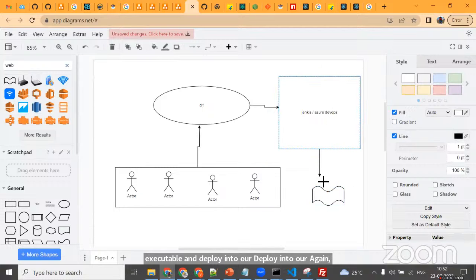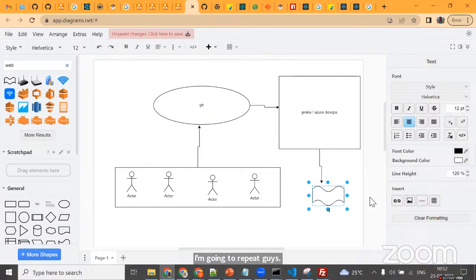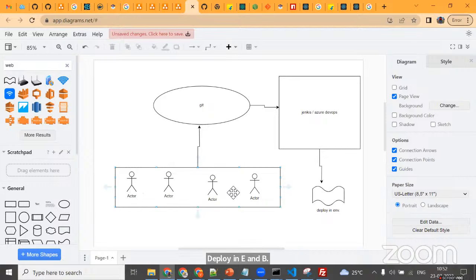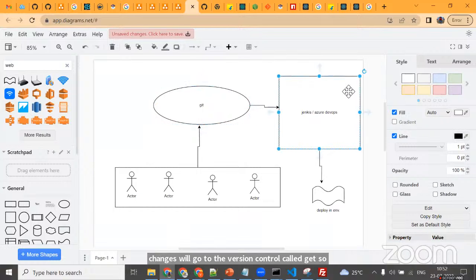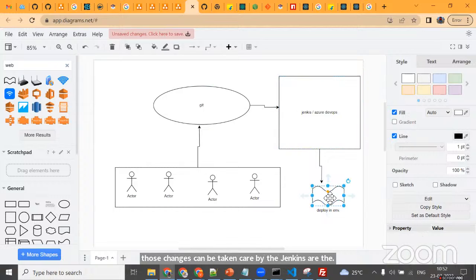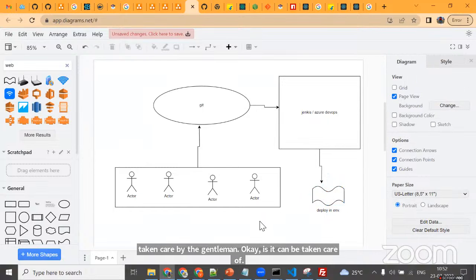Again, I'm going to repeat, guys. What we usually do is deploy in env. We make changes, and those changes go to the version control called Git. Those changes are taken care of by Jenkins or Azure, and the changes are deployed into the environment. It can be a test environment, a development environment, a different environment. This is what we usually do.